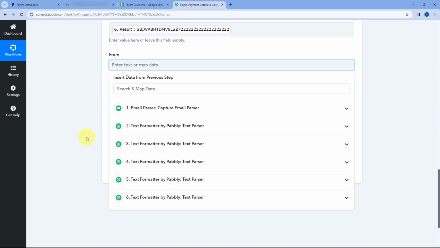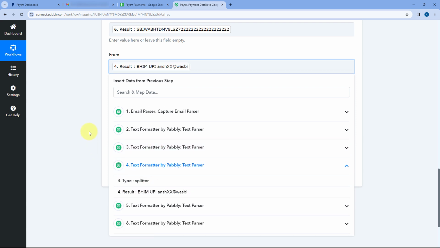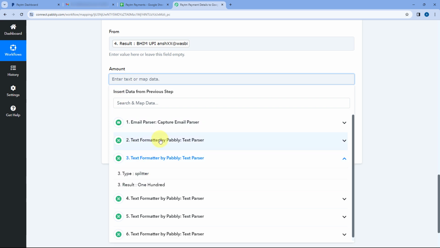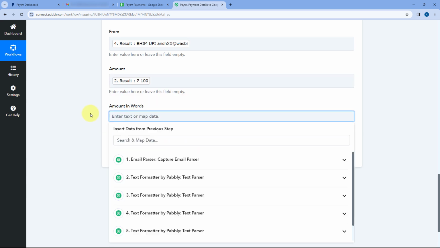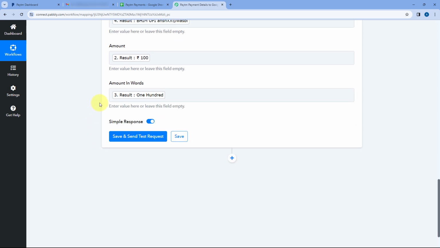Now here in from, we are going to enter the details of the customer who made the payment. So let's map the details of the customer. In amount, we are going to map the amount of the payment in numbers over here. And then in amount in words, we are going to map the response of amount in words over here.